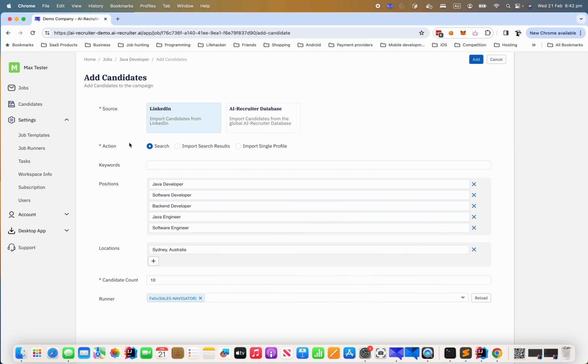Once you press it, you see various options. The first option is the one that we used when we created the job, which is we're running a search based on these search criteria on LinkedIn, and you can configure here a candidate count, like how many candidates you want.